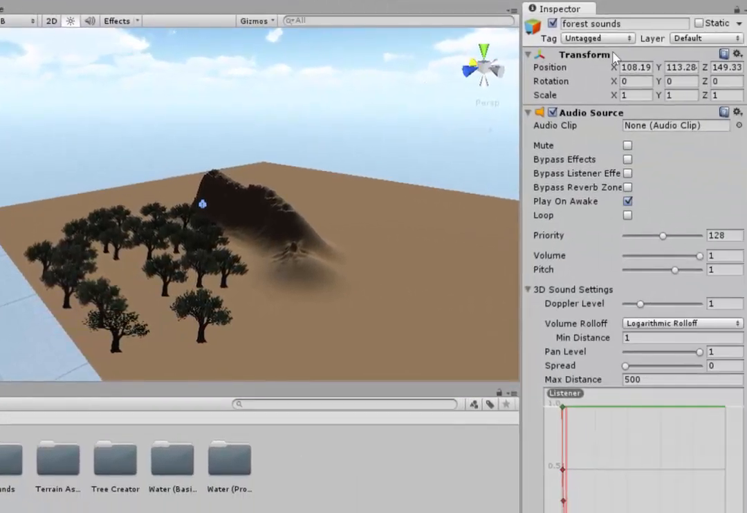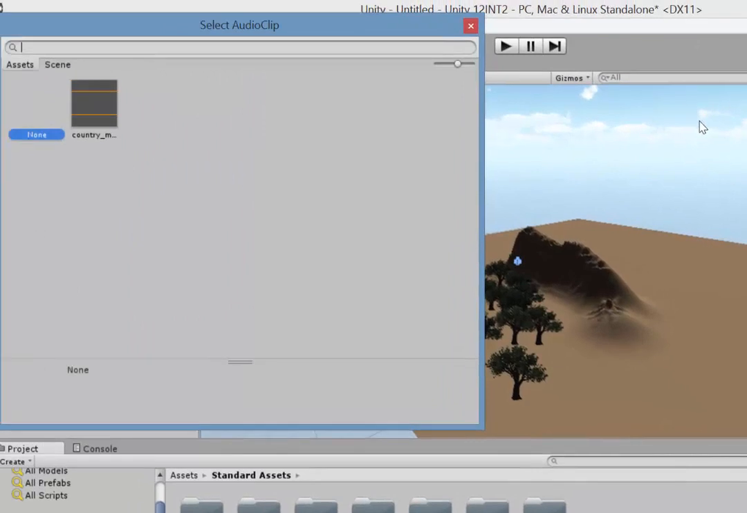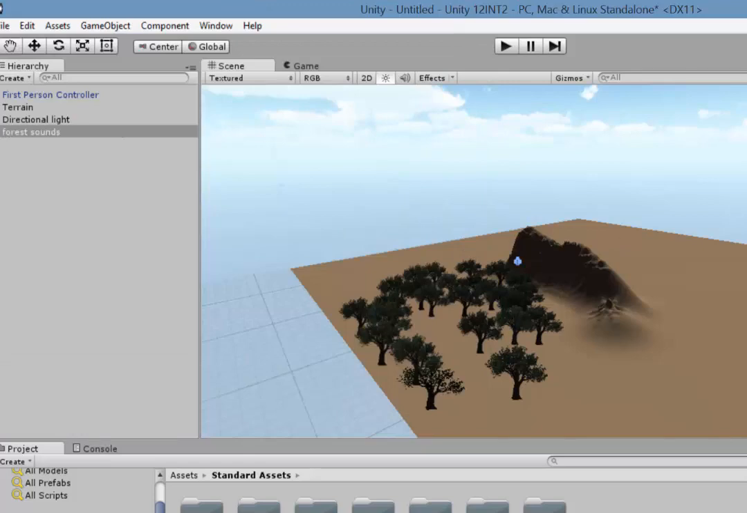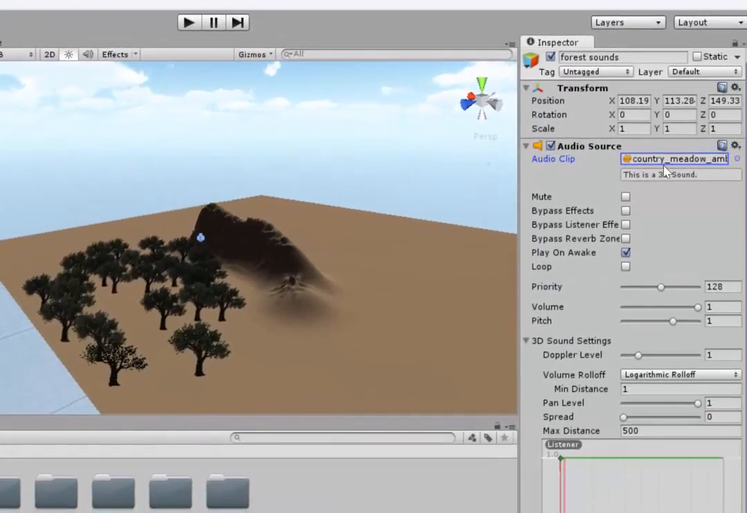And on the right hand side in the inspector you can see all these different settings, but the most important one, audio clip, has nothing in there. Now generally I think an MP3 will work absolutely fine for this. What I'm going to do is click on the little circle there and it will bring up all the sounds that I currently have in my project. This is a WAV file actually, I think MP3 works fine as well. So I'm just going to double click on that. So that's been added now to my audio source.